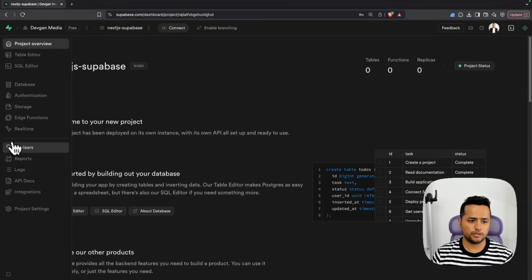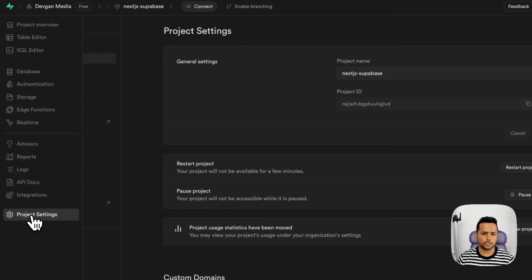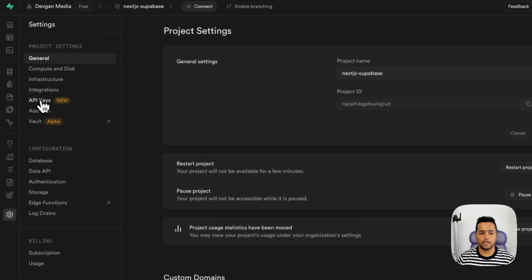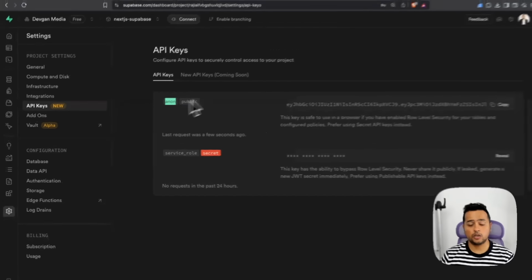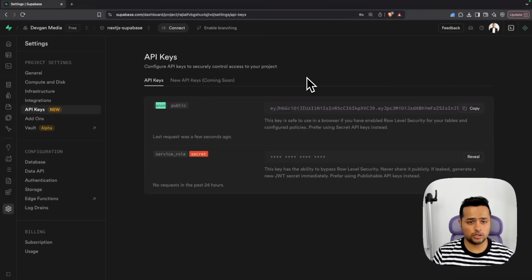and this will create a brand new project under your organization. So now if we go to the project settings and then go to API keys, we will be using this anon, or short for anonymous key, to connect our Next.js project to this Supabase project. So let's go ahead and do that.